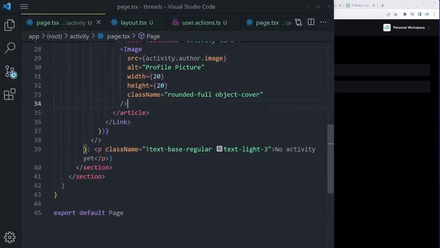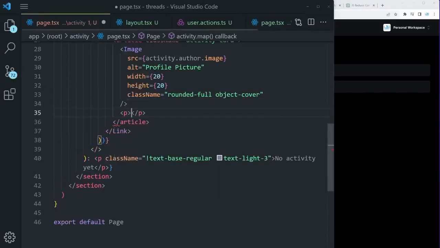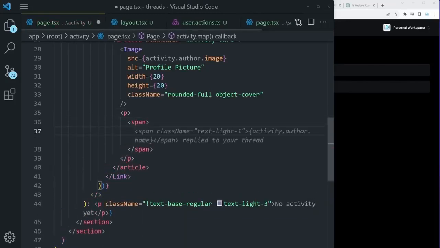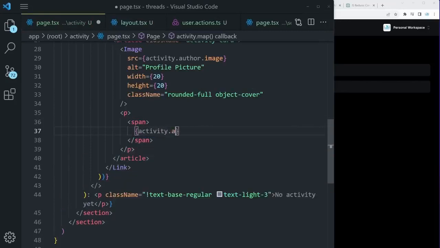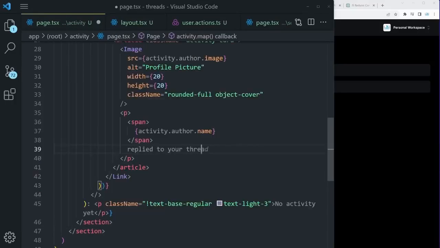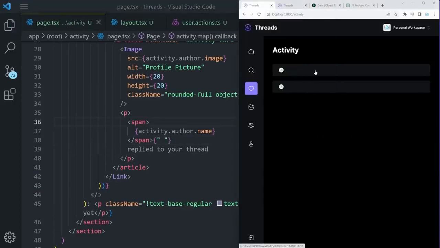So below this image, we can add a p tag that's going to have a span element within it, and that's going to say activity.author.name. And then below that span, we can say replied to your thread. And here we can add an extra empty space. Now, if we save this, it's going to be hard to notice it because it's all dark.